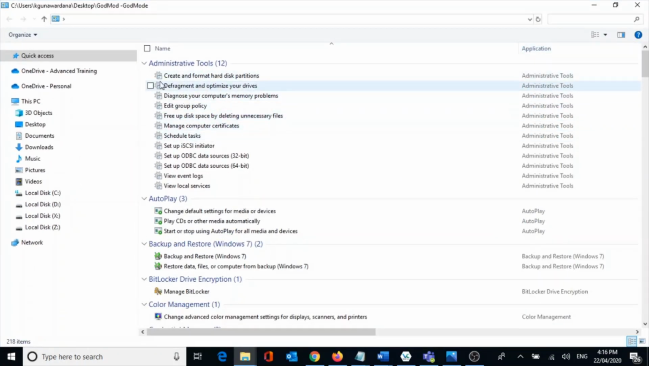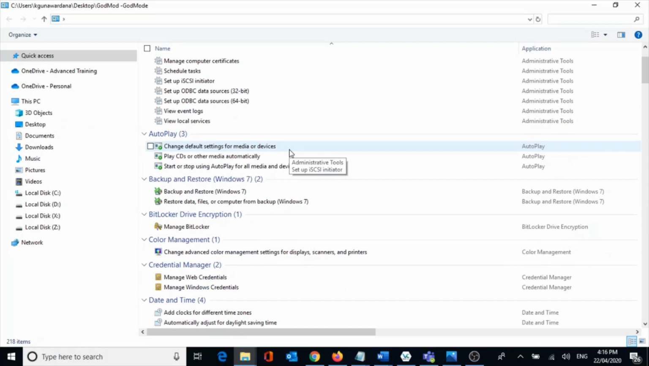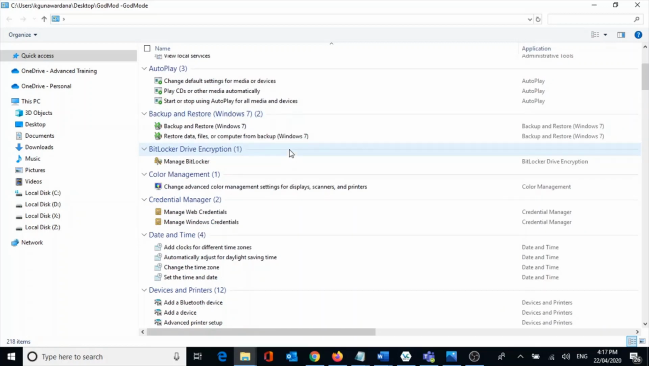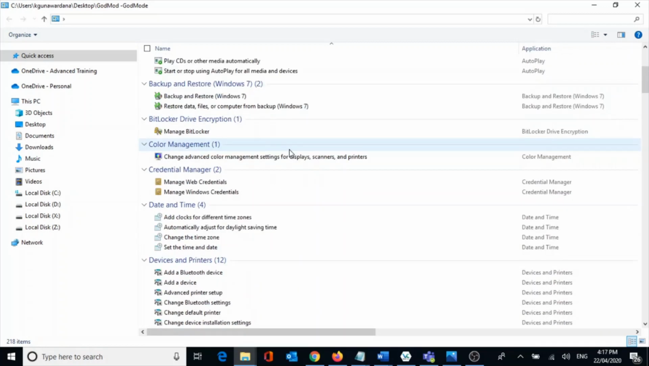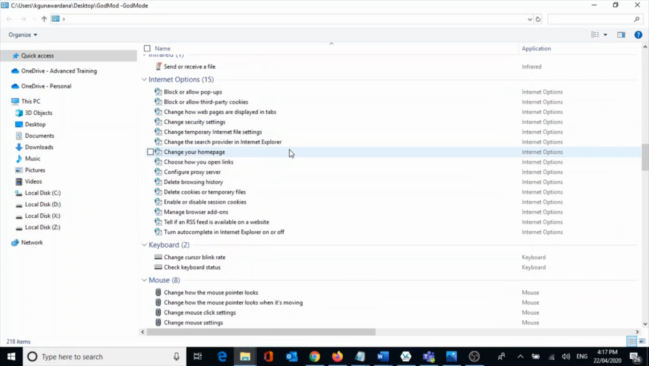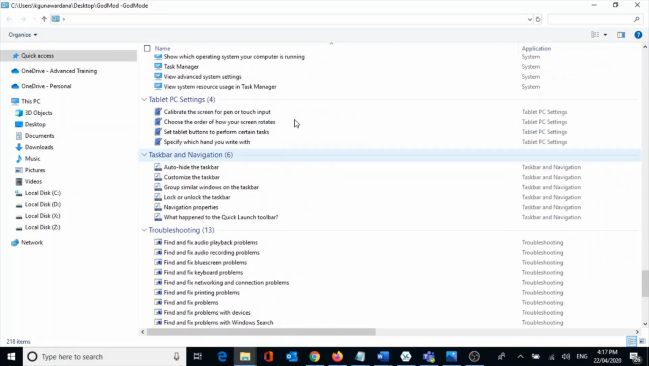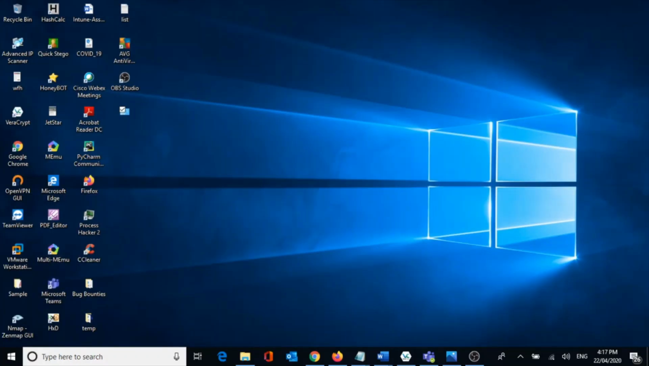Like you would see administrative tools, autoplay configurations, backup and restore, color management, credential manager, date and time, and so on and so forth. So this is known as GodMode. You would see here the GodMode, and then there's another way that you can find the same thing using a shell command.